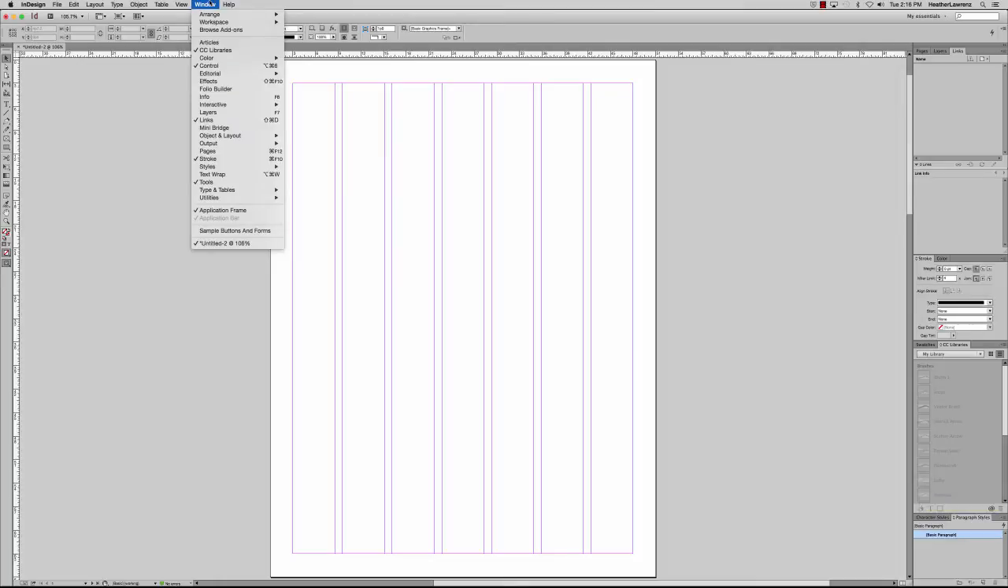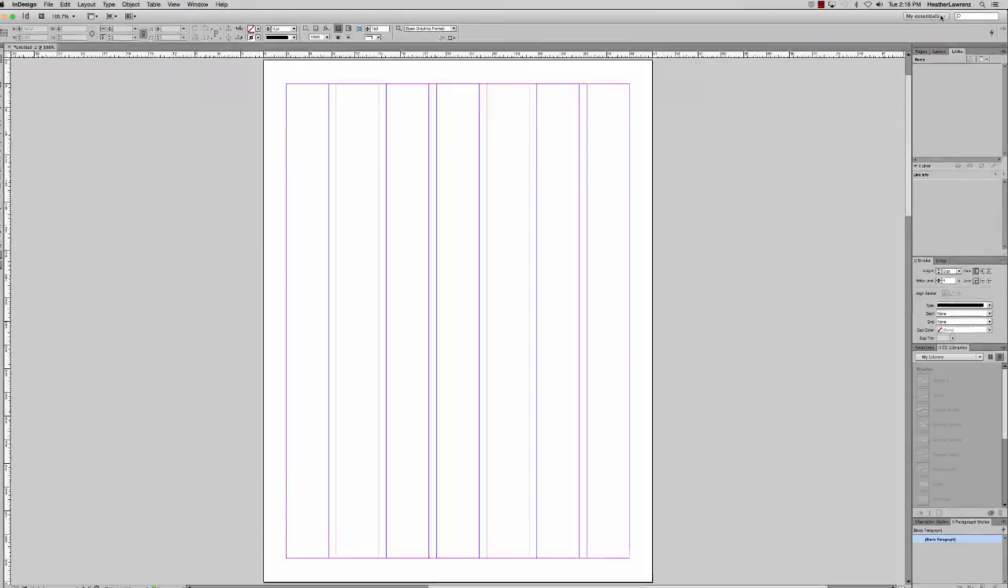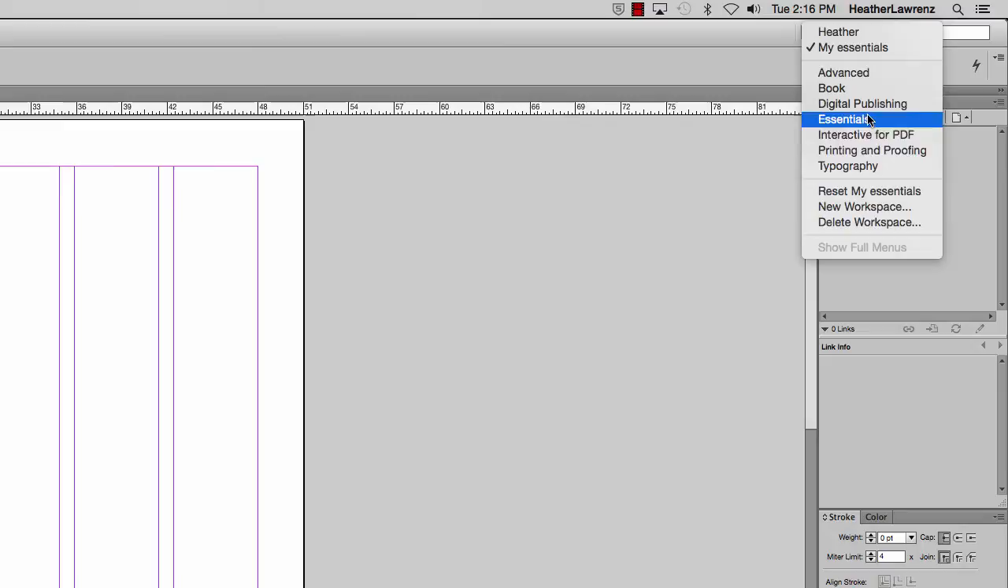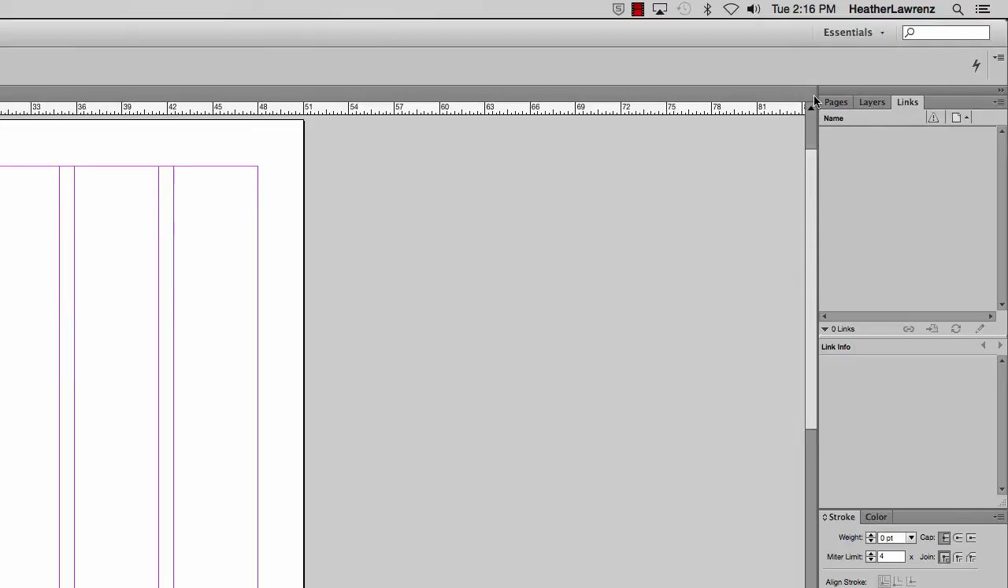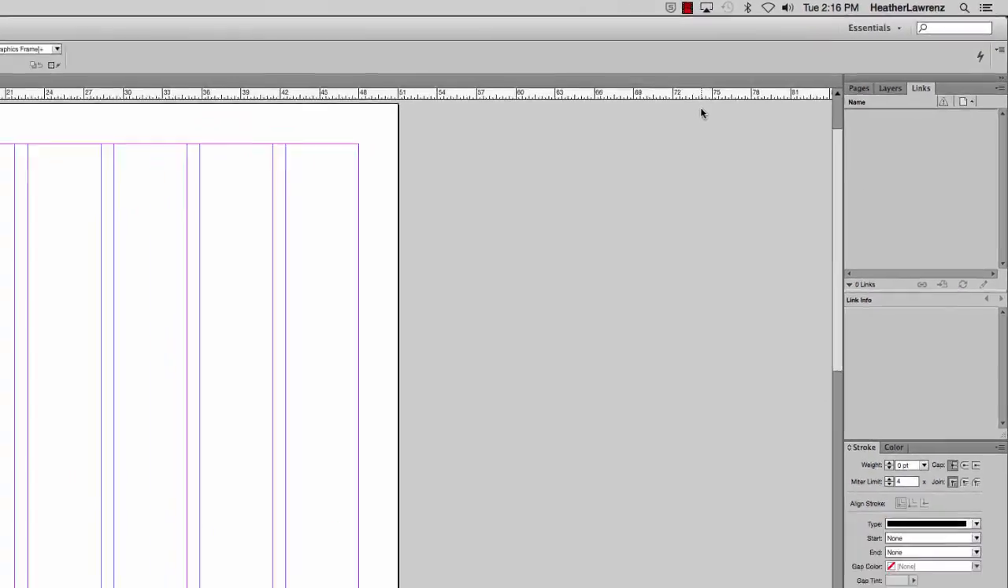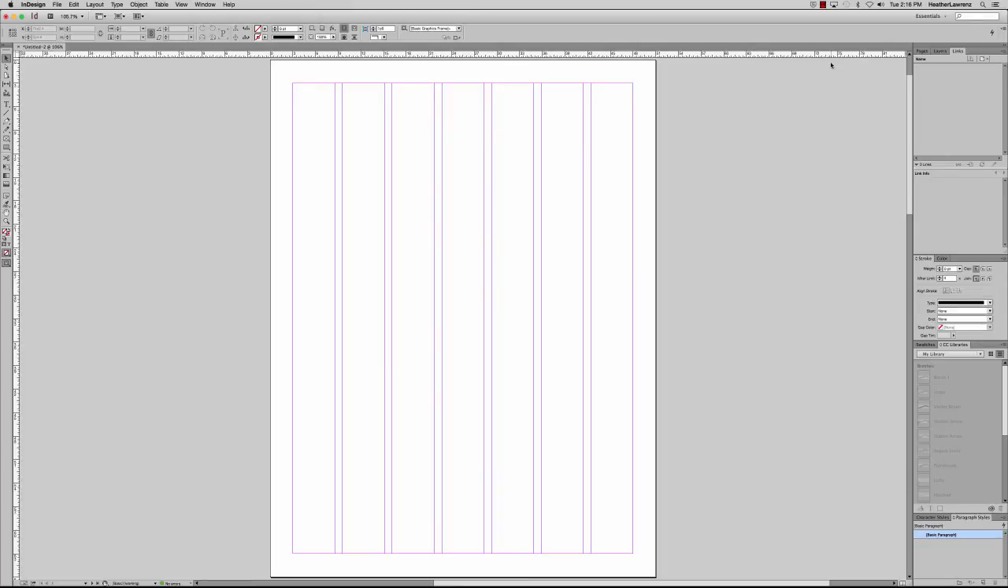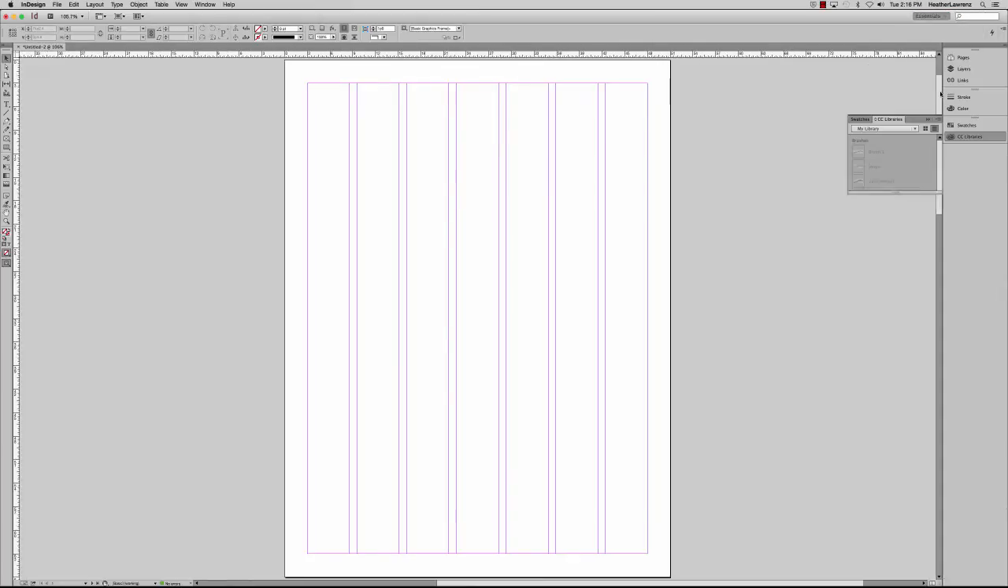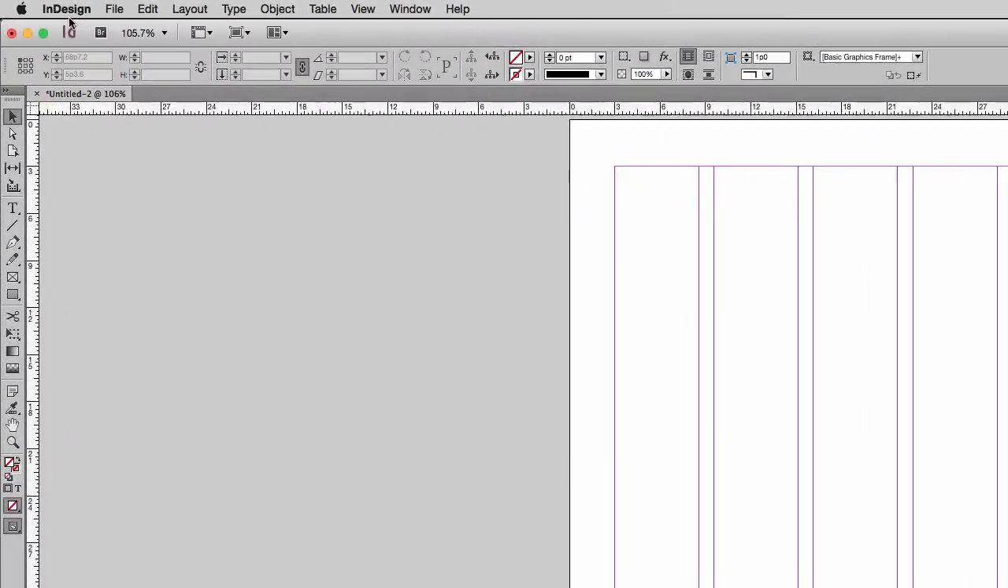In addition to doing this from the Window Workspace menu, you can also do that over here in the upper right hand corner. And it has all the same options there as well. I'm actually just going to work in the essentials for our training videos since that is kind of the default for InDesign. Let's take a look at our application bar up here. First thing we have is an icon. If we select this, this will allow us to jump over to Adobe Bridge.